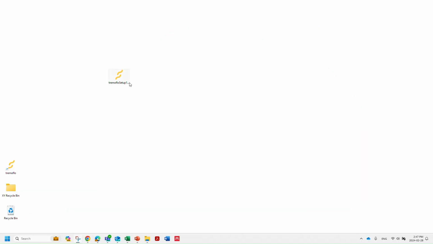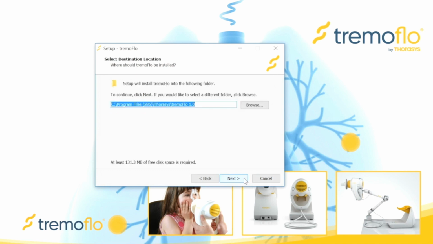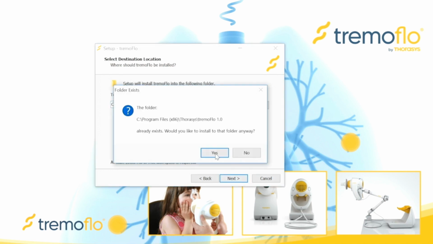Alternatively, you can launch the software installer by right-clicking the icon and running it as administrator. Click Next to continue with the installation setup. Here, enter the username and name of the organization to whom you wish to register the software with. Click Next to continue. Check the location of the installation of the TremoFlow software.